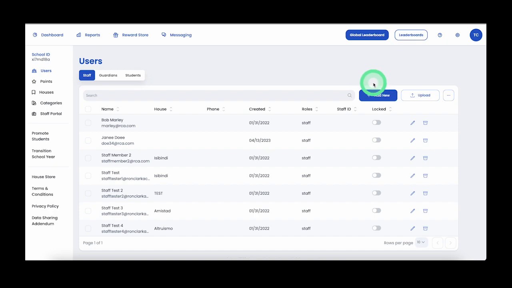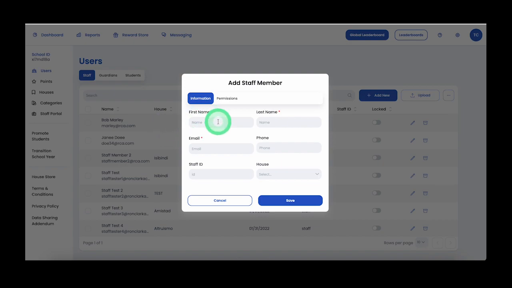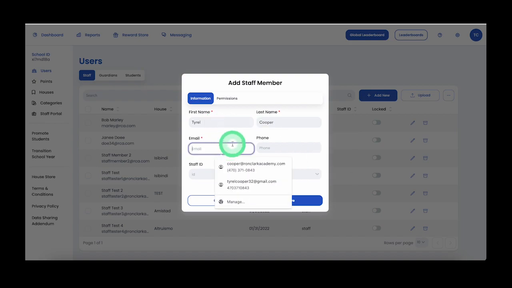So you can individually add members to your staff. The only required information is first name, last name, and email. And you can also fill out additional fields with phone number, staff ID, and the house. Now the house isn't a requirement because that doesn't show on the front end whatsoever to your staff members or to your students.